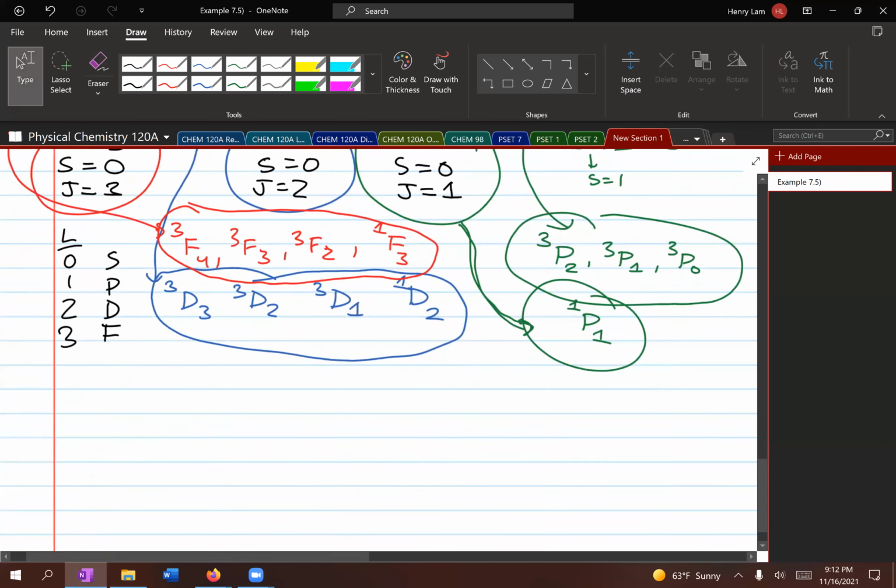So if you look at 3F4, to do the states, you do 2J plus 1 for each term symbol, right? And this is the number of microstates for each term symbol. So how do you do that? That's 2 times 4 plus 1, 2 times 3 plus 1, 2 times 2 plus 1, 2 times 3 plus 1. What you get is 9, 7, 5, and you get 7 here.